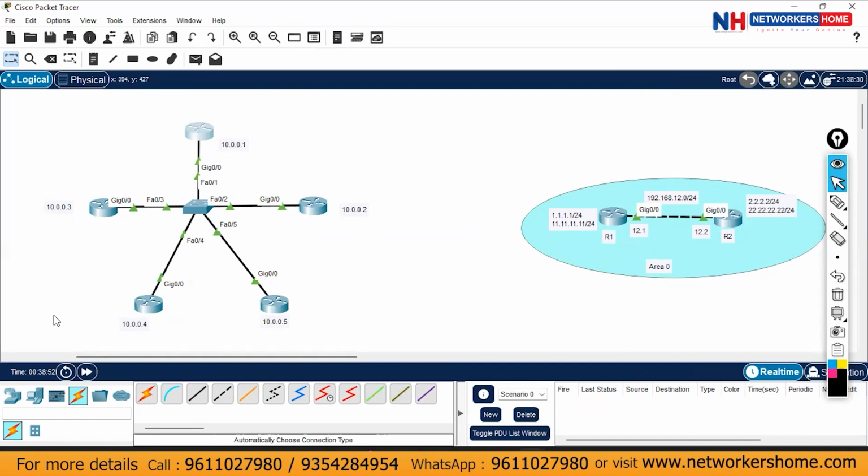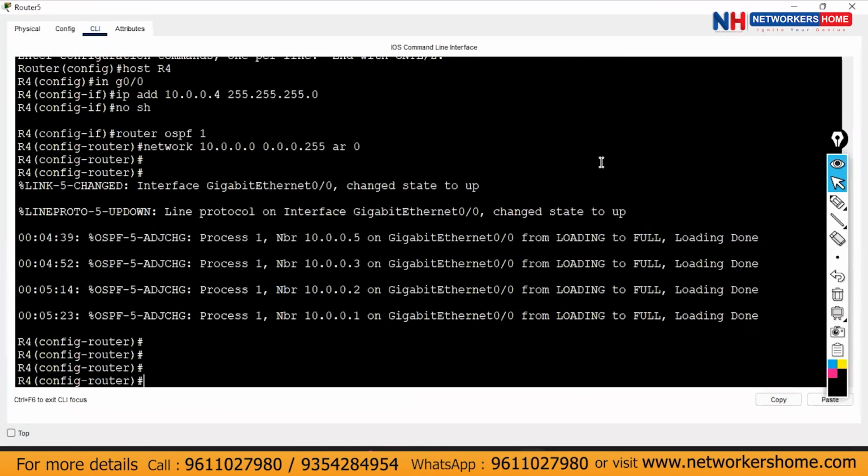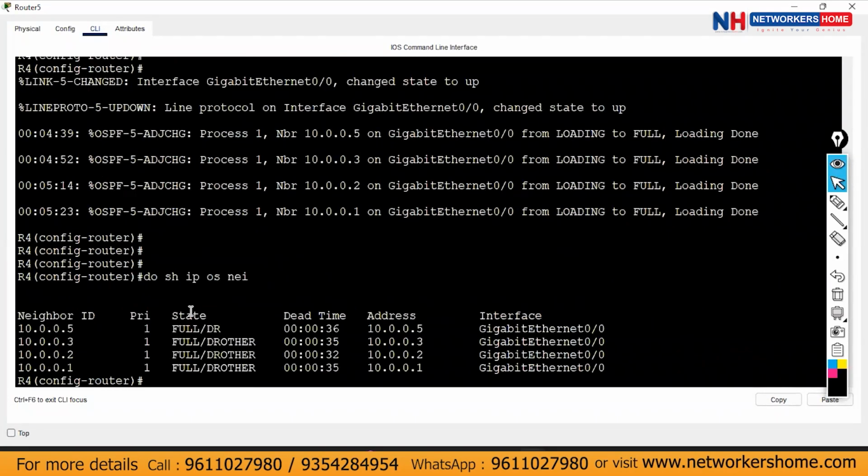224.0.0.5, because they have to inform everyone. The neighborship of your DR and BDR, if you go and check, it is full with everyone. This is the BDR. So do show ip ospf neighbors. All are full. And what is the default priority here? 1. Okay. Similarly, your DR also has all the full.